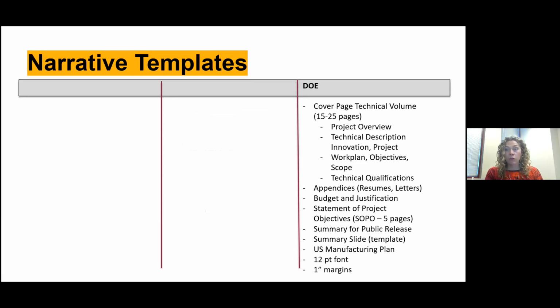And then lastly, here on the right, I'm just pulling up for you the Department of Energy. For me, they are one of our more complicated sponsors. The technical volume, where you outline your idea, can range from 15 to 25 pages. You have to include a cover page with a certain set of criteria. Appendices, such as your resume or letters from your collaborators, would be separate.